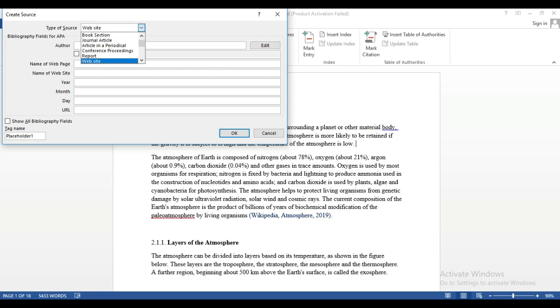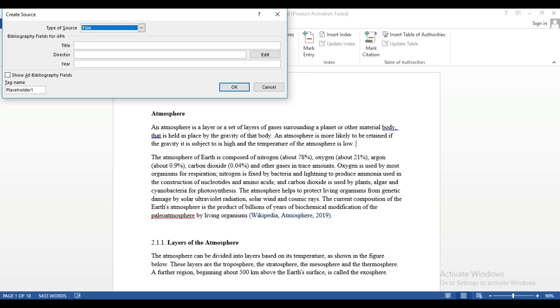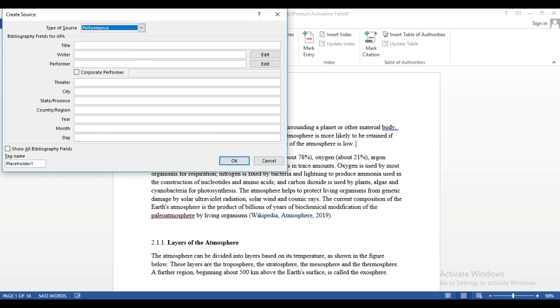References take different forms. It can be from a book section, a journal article, a periodical, a conference proceeding, a report, or a film. If it is a film, it will have the title, the director, the year. Depending on what it is, that decides the content to fill in. So let me say I am working on a website, for example.